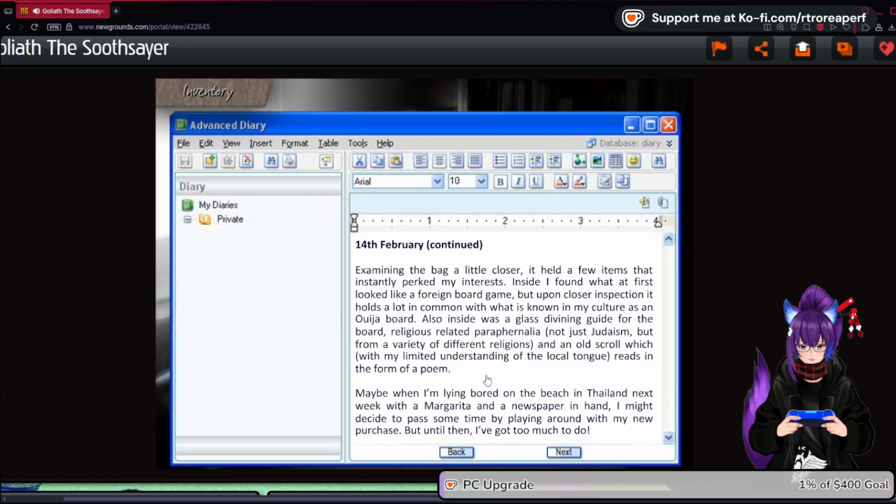Examining the bag a little closer, it held a few items that instantly piqued my interest. Inside, I found what at first looked like a foreign board game. Upon closer inspection, it had a lot in common with what is known in my culture as an Ouija board.